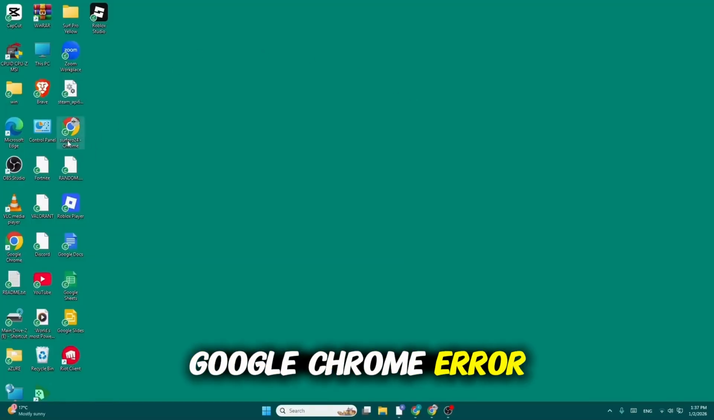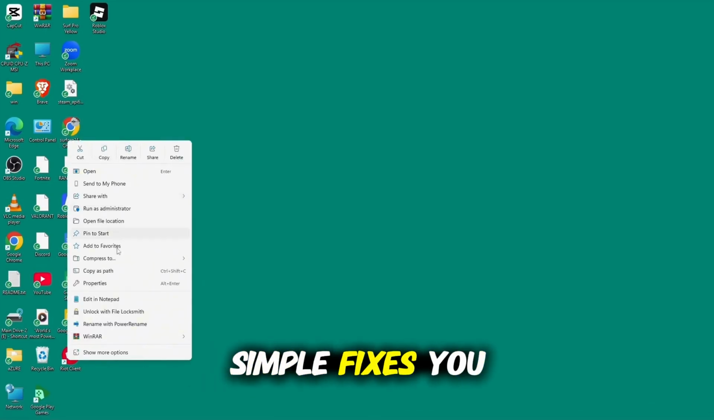If you're seeing a Google Chrome error and websites refuse to load, there are several simple fixes you can try.